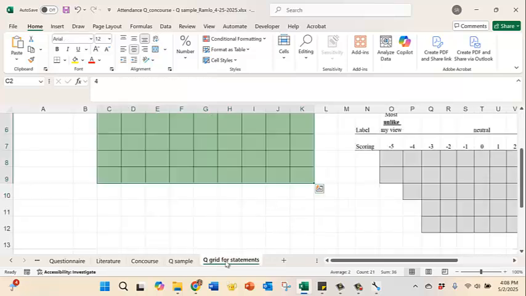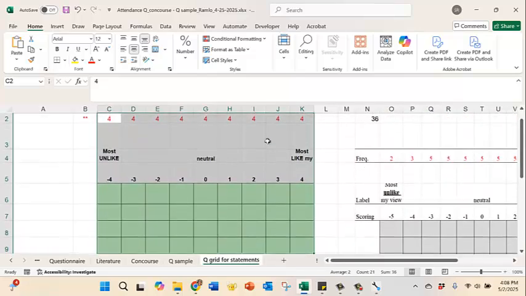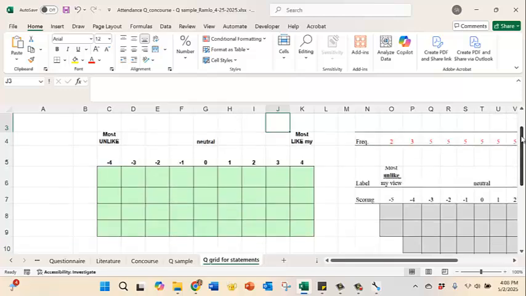Here's my grid for my statements, right? So here it is. I have 4s all the way across from +4 to -4. I have 36 statements. So that's literally how I decided that, right? So there you have it.